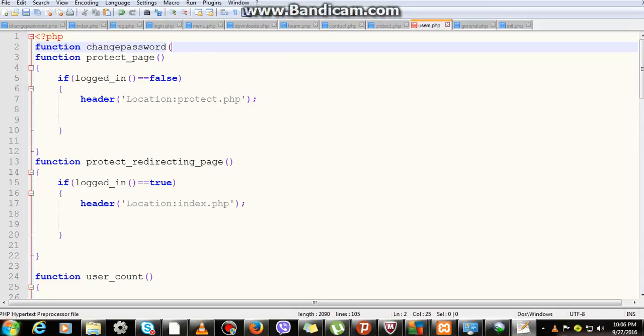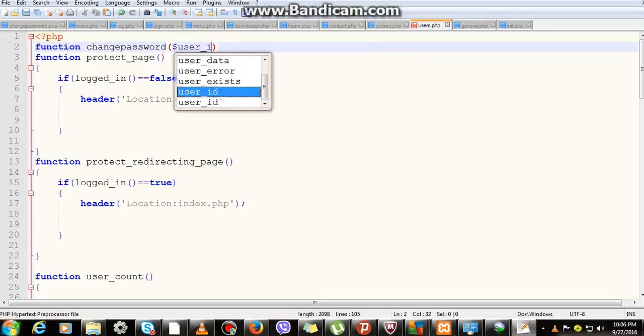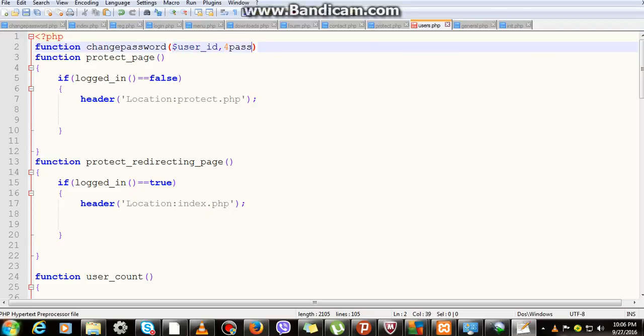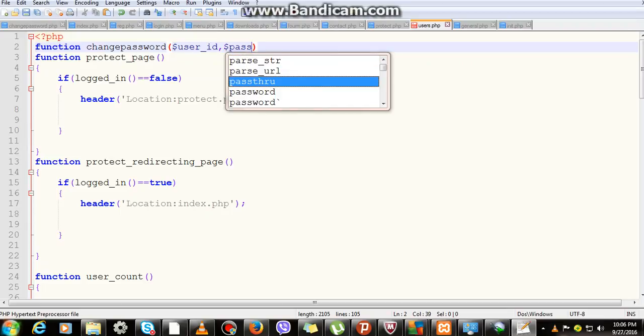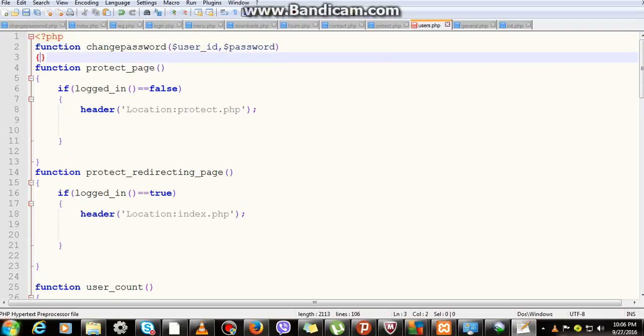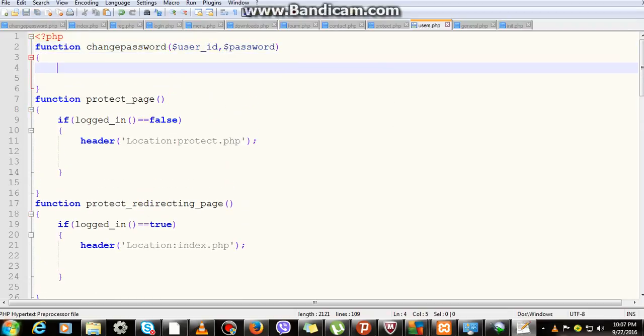I don't want this part. So it's going to take two parameters. The first one is going to be the user ID. I'm just writing the definition, that's all. Then next it's going to take the password. To protect myself from SQL injection, I'm going to cast this variable into an integer so that the user will not be able to type strings or something like that. So I'm going to use int here and pass the user ID.